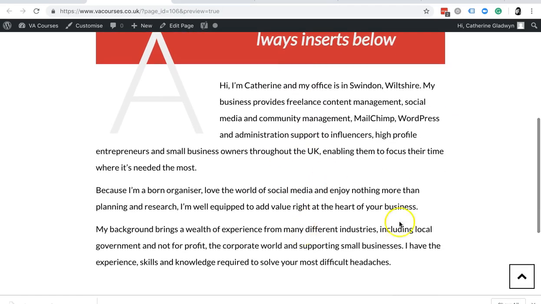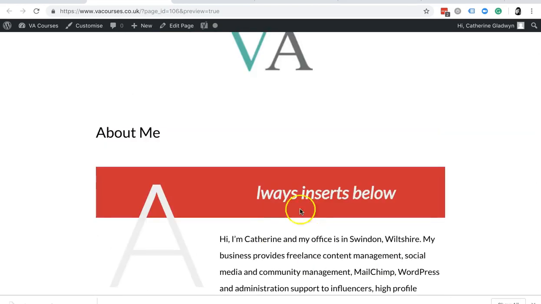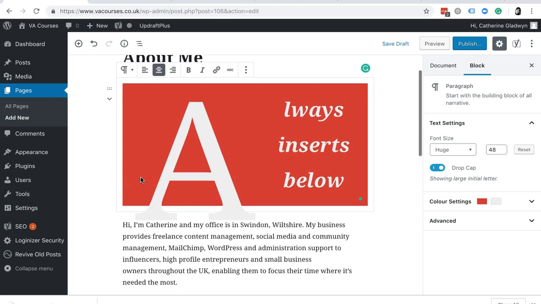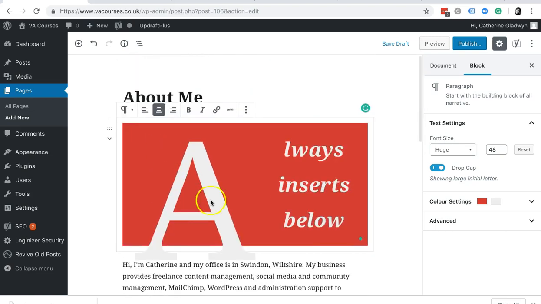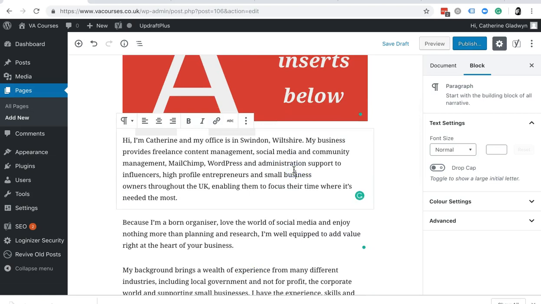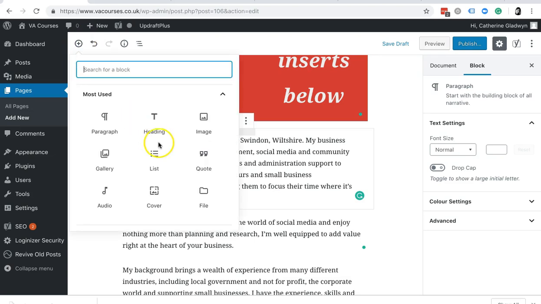I think we'd benefit from adding an image just to make it appealing to people. So let's add an image. So I want the image below this paragraph. So I've got my cursor in that block. I go to Add Block and I want to insert an image.